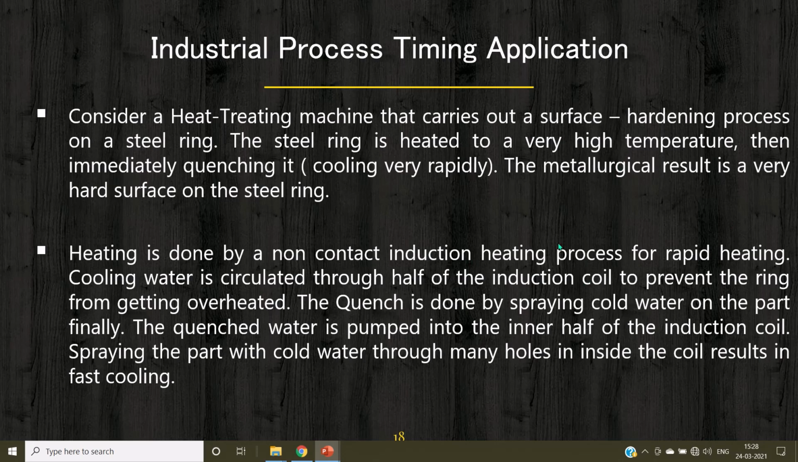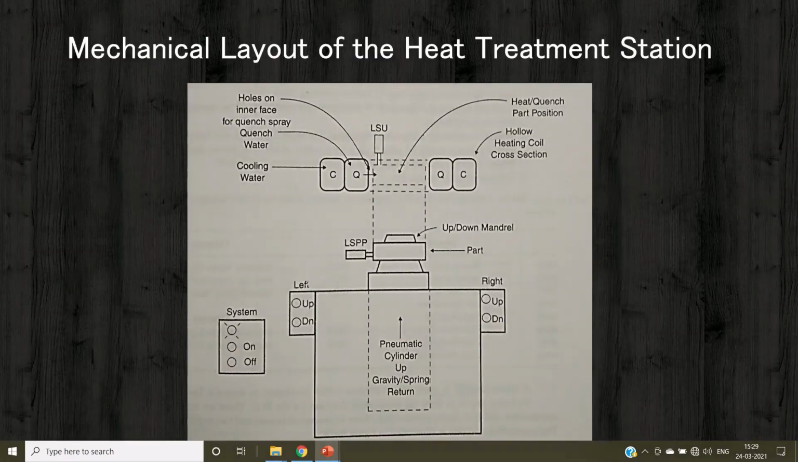In the second part, we are getting the description of the operation. I am not trying to make you understand this operation. I am just showing you one case where the timing applications are required. Now you see that this is the mechanical layout of the entire heat treatment system. This is a pneumatic cylinder.